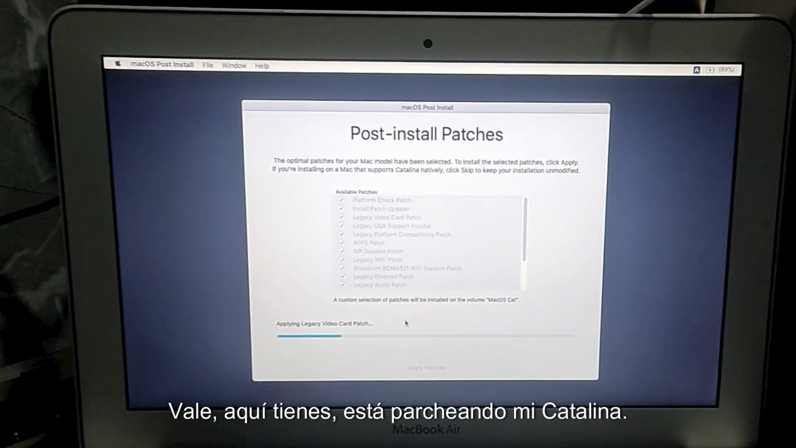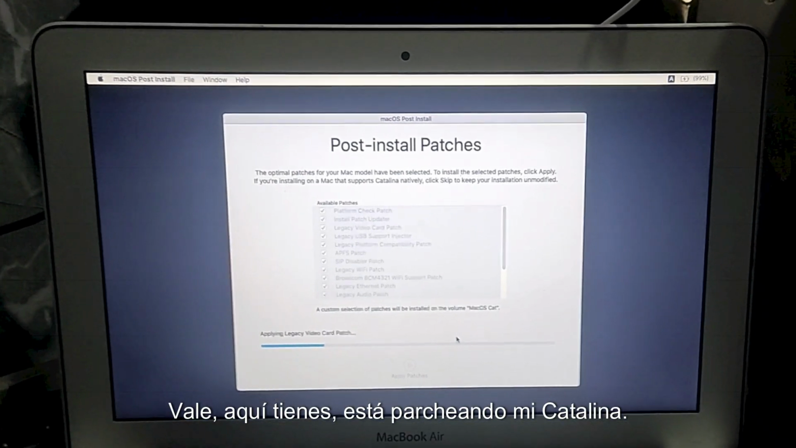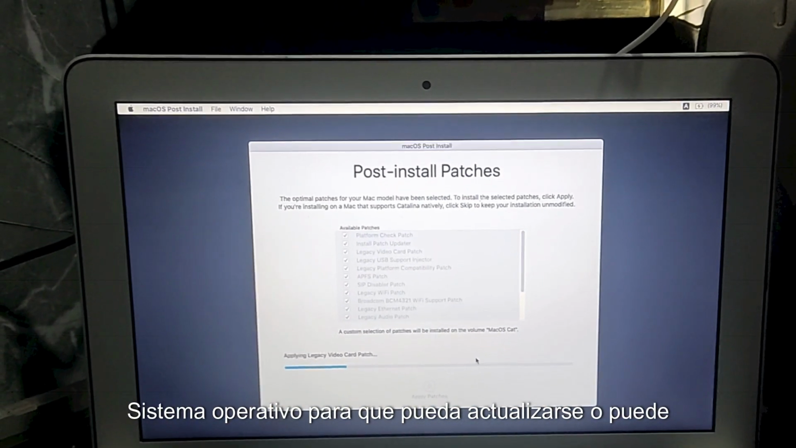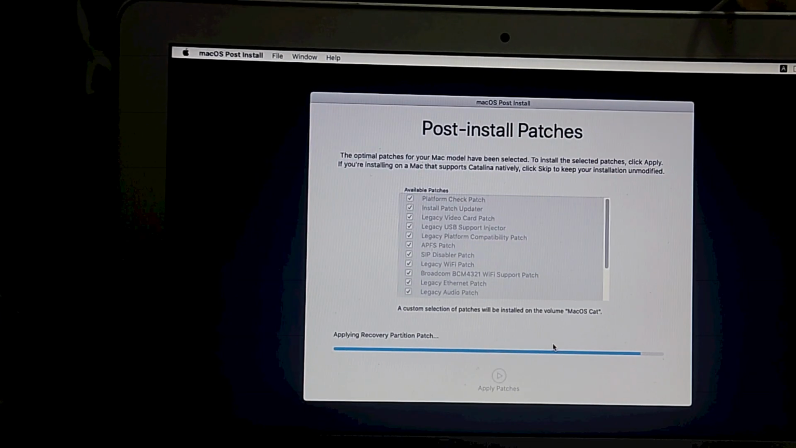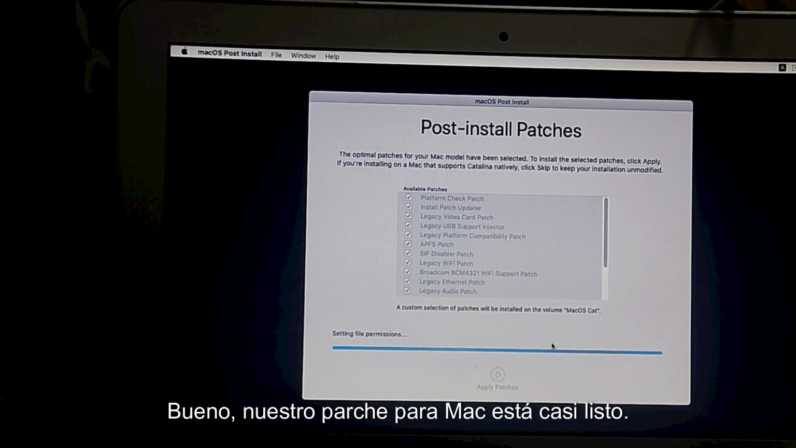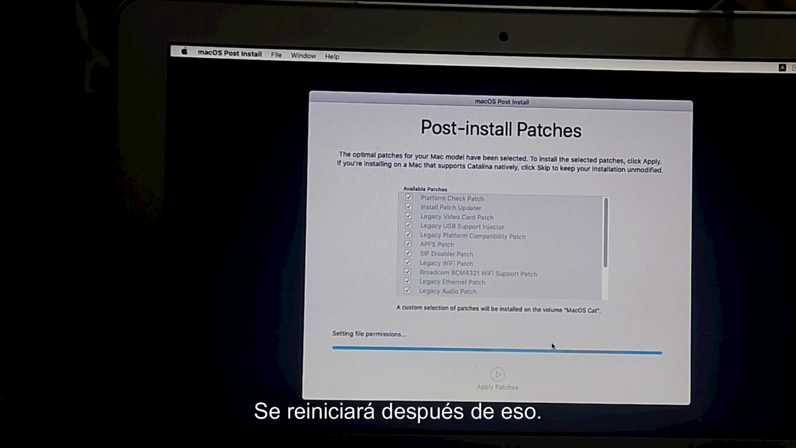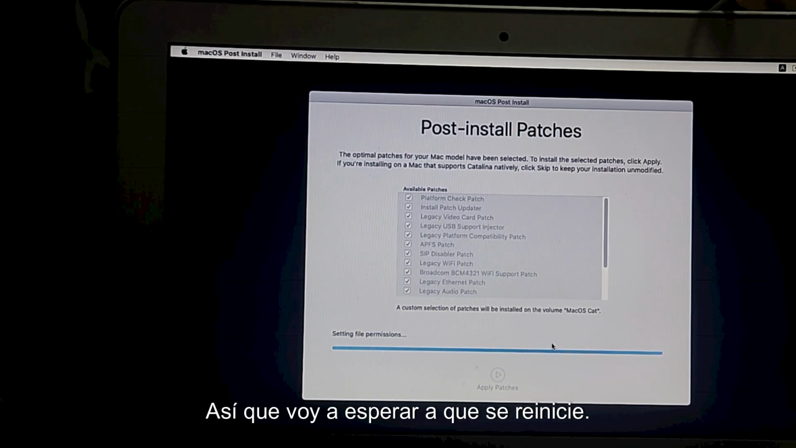Okay, there you go. It's patching my Catalina OS so it can be updated or can install from the store, etc. Okay, our Mac patch is almost done. It will reboot after that, so I'm gonna wait till it reboots.